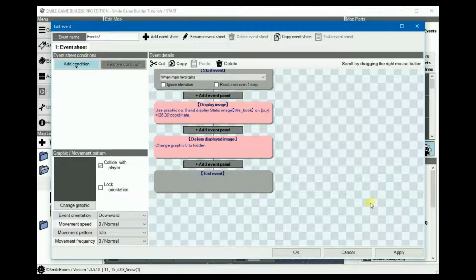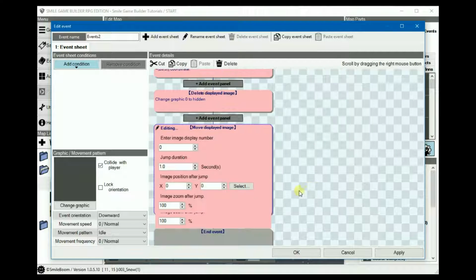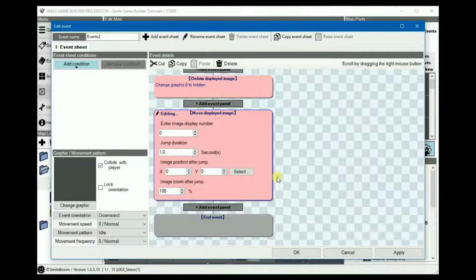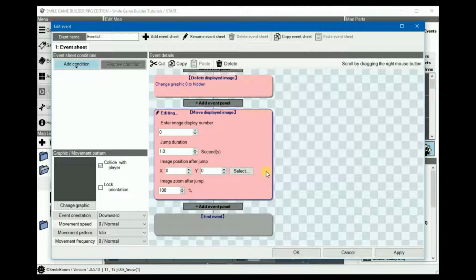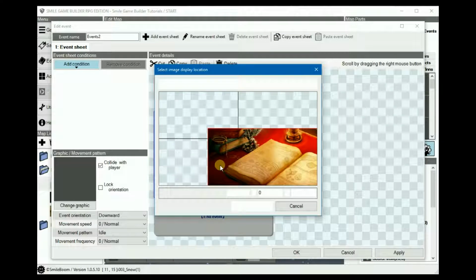Move image is easy as well. They've used jump instead of move, except it doesn't really jump to anywhere. The term isn't that important because we both know that it does the same thing, moves the image from one place to another. So again, you can select the position to move to manually, and you can zoom in after it's moved.